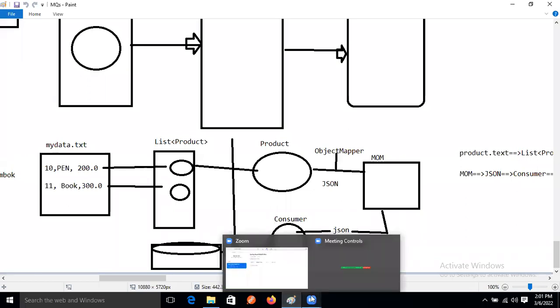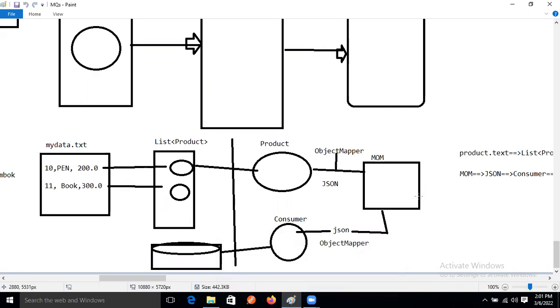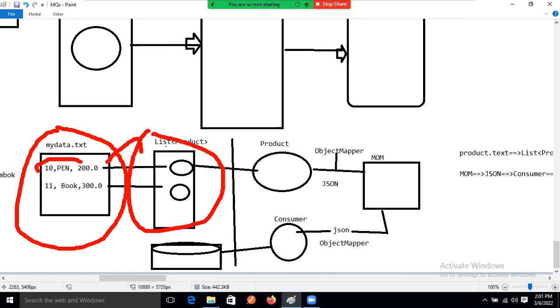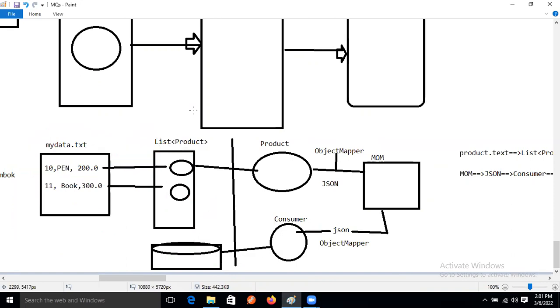Okay, so I gave one task. Just analyze it: in core Java, how can we read the data from the text file and convert it into a list of data? Because each line will become one object, and if we want to store these individual objects, which collection will we take? List. Yes, Ravi, list.